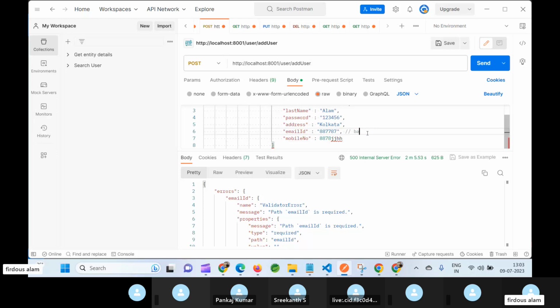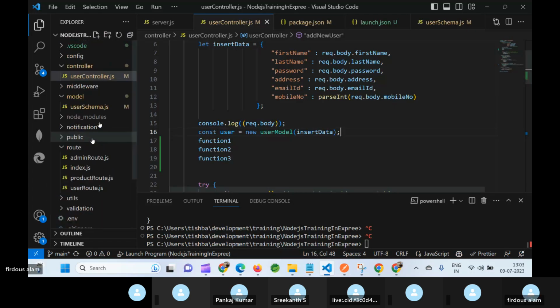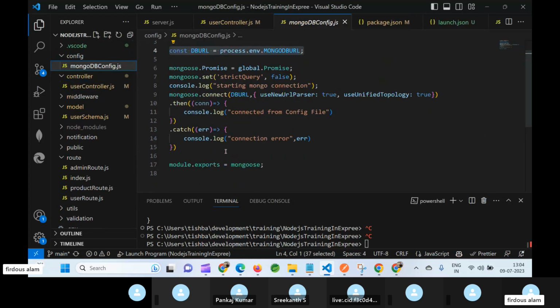Bad or no validation. If you had done validation properly, then you might not have this problem. Or sometimes what happens is our MongoDB connection, which we have done here, starts to give errors.